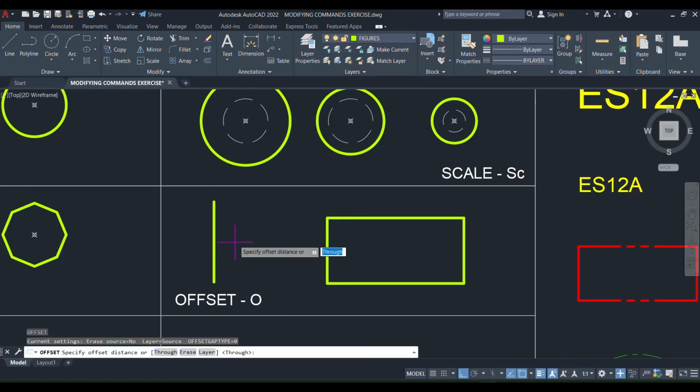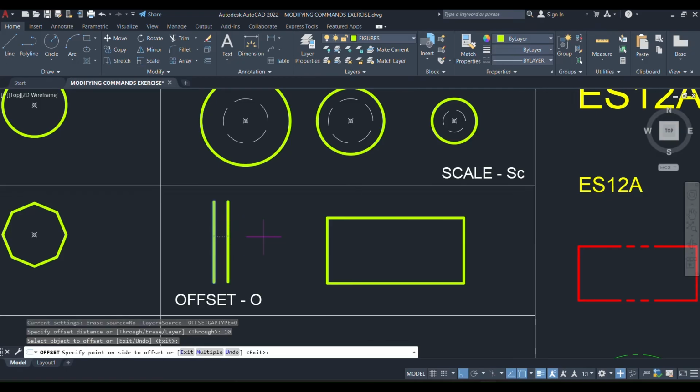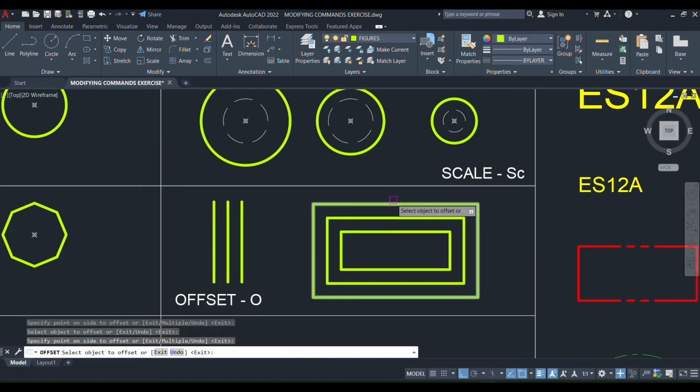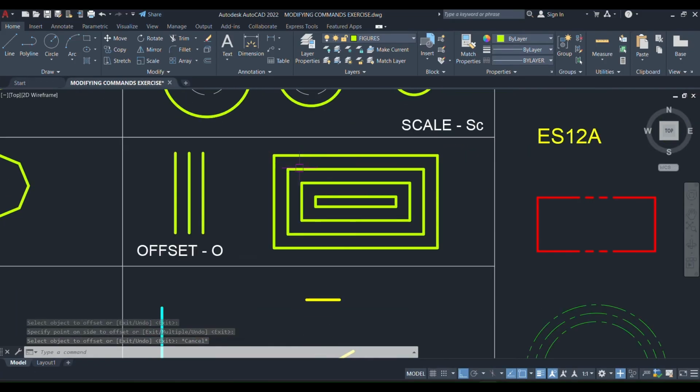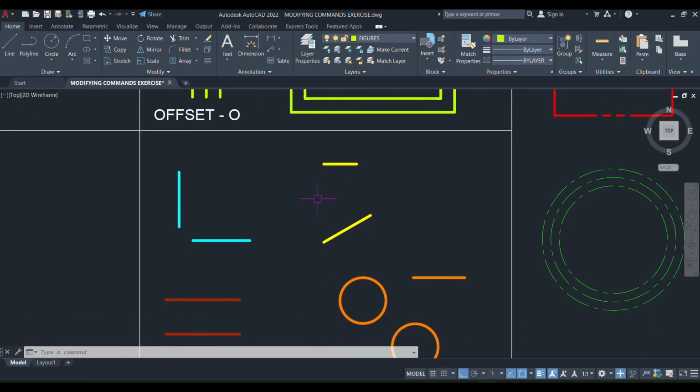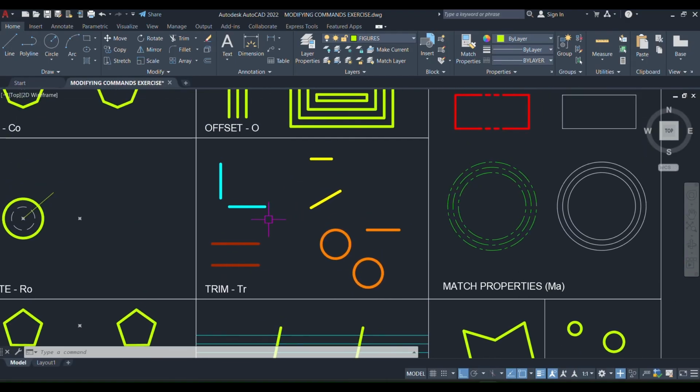And then let's say the offset distance is, let's just put in 10. Now click on the object you want to offset. That's basically it. Let's say I want to offset this rectangle. So it's as simple as that. So convenient for when you want to make walls or patterns, etc.